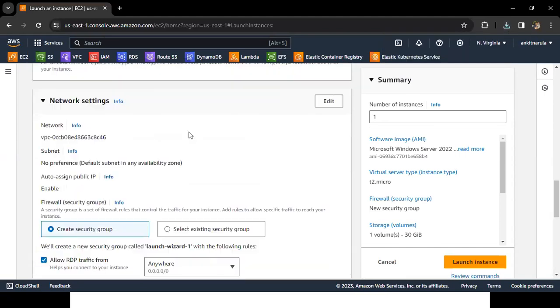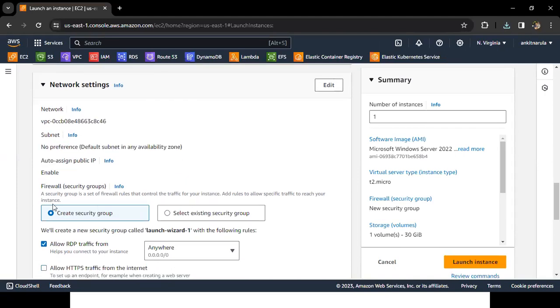Scroll down. Here by default, it is giving us default VPC, no preference subnet, auto-assign public IP. These details you need to keep as they are. And here the system is creating a security group. Now, what is a security group? A security group is a set of firewall rules that control the traffic for your instance. It means which particular person can connect to this machine or which person we are restricting. Those details we can give under the security rules. If you allow some particular IP address, only those persons can connect to this machine. Other than them, no one is able to connect to this virtual machine.